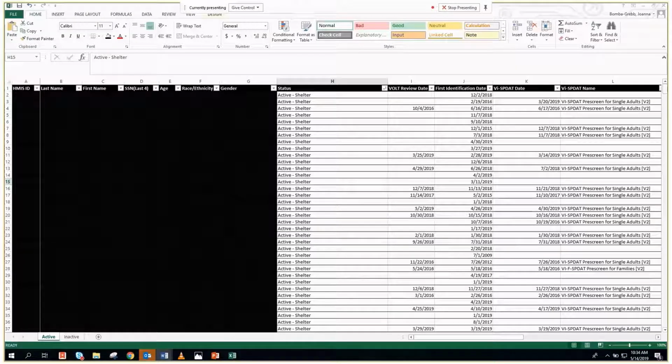What is a veteran by name list? Looking at how it's created using profiles in HMIS, housing triage tools in HMIS, and the Volt form in HMIS. This is the veteran by name list that we use.